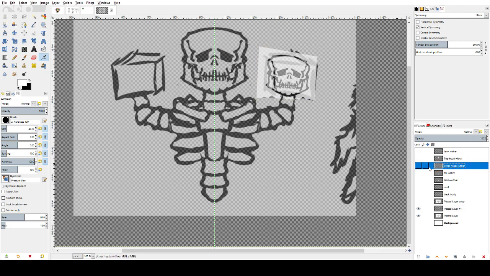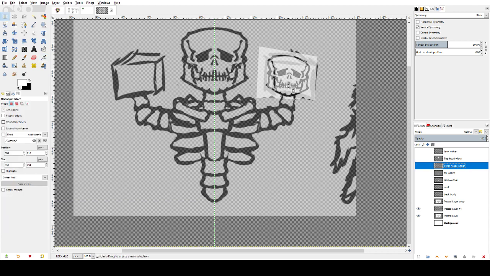Alright, now let's go ahead and do the other wither heads here. Let's go ahead and start kind of sculpting this right... Not sculpting. Start drawing this right here.